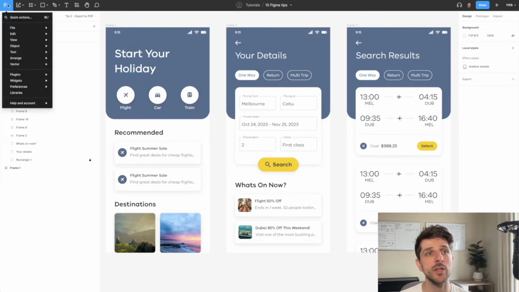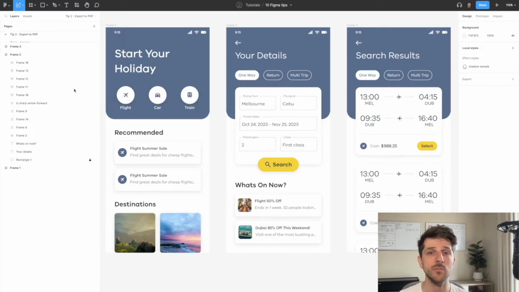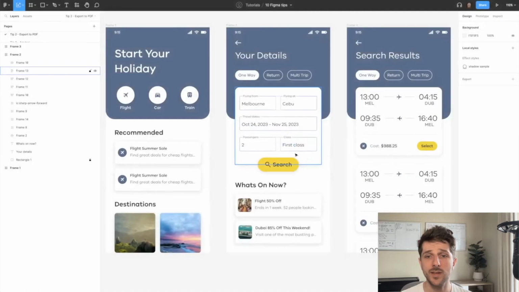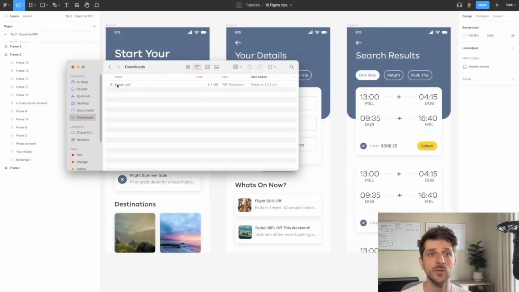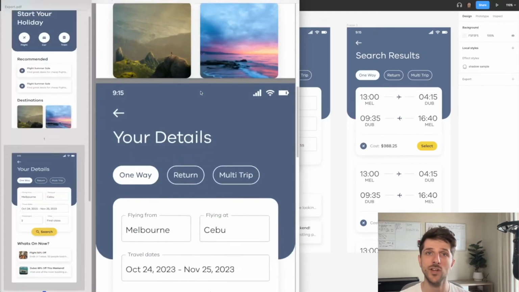We're going to go to the menu option here again, hit File, and under File, Export Frames to PDF. You can rename the file name, so let's call it Export, and select where we want to go, click Save, and now if we go to our download folder, you can see that we've exported our PDF here, and there you have it, a PDF version of your designs.